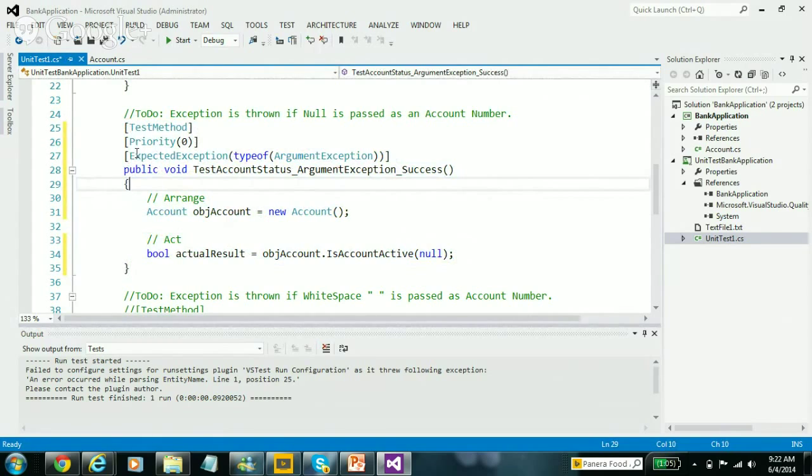And what I'm doing, I'm expecting an exception. See here, the attribute expected exception of type argument exception. This is completely under your control. Whatever type you want, you give it that type. So if you are willing to throw argument exception, give it argument exception. If you are willing to throw file not found exception, give it file not found exception.